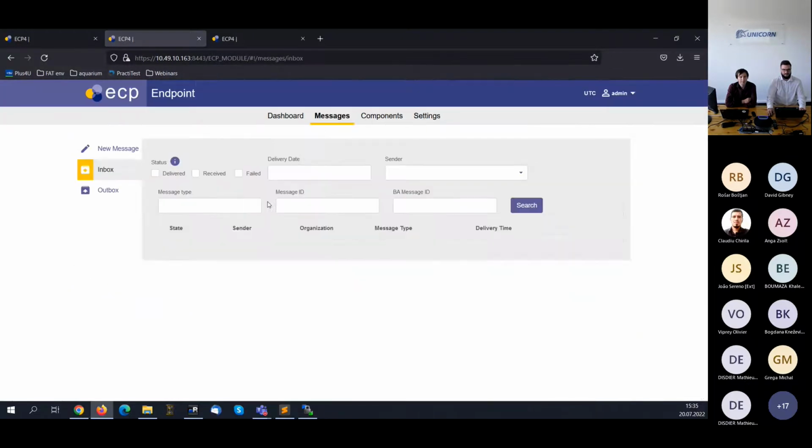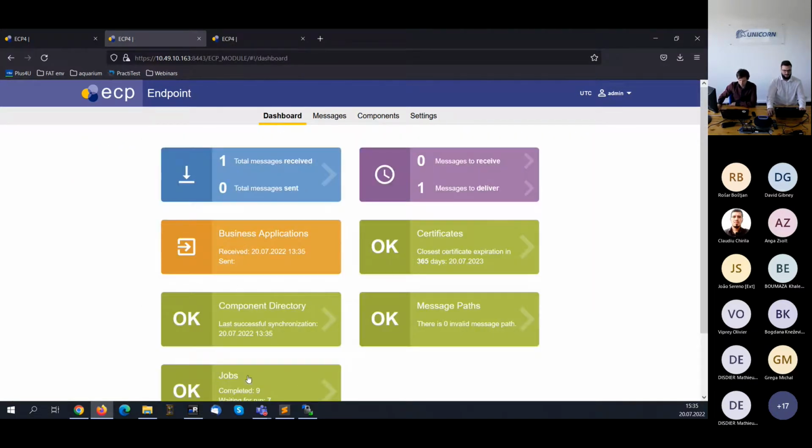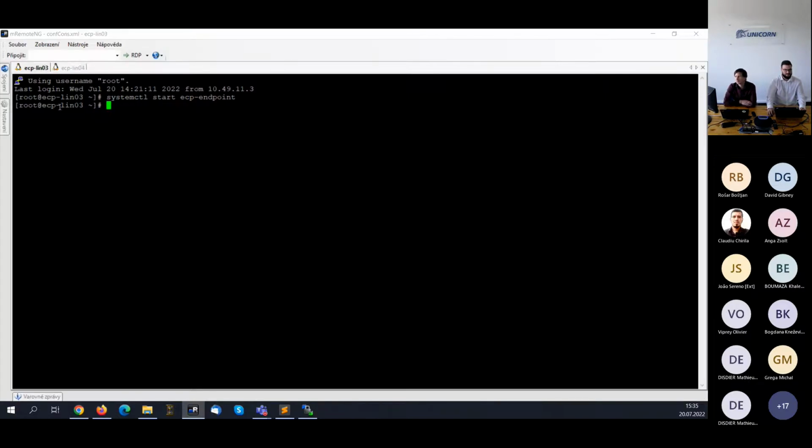Yeah. You can check the message, and the message is successfully delivered in this case. I will download it, and it's also received. So right now I can start the EDX toolbox node, both nodes. Start without problems.